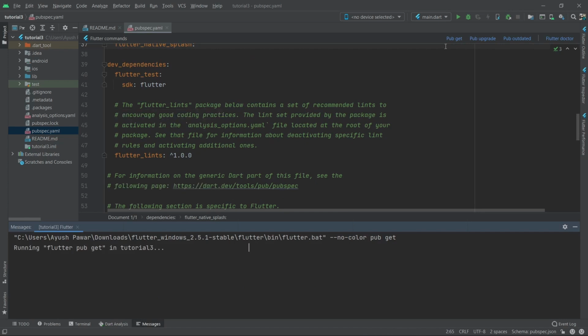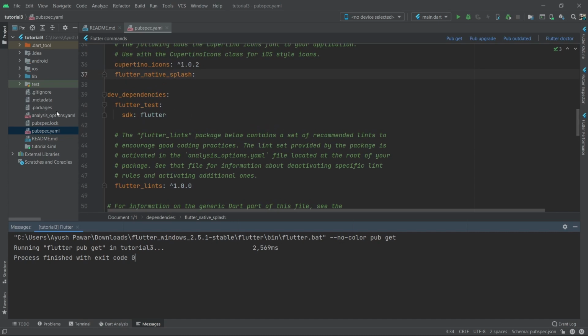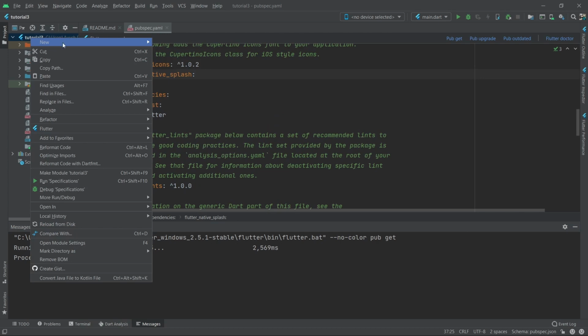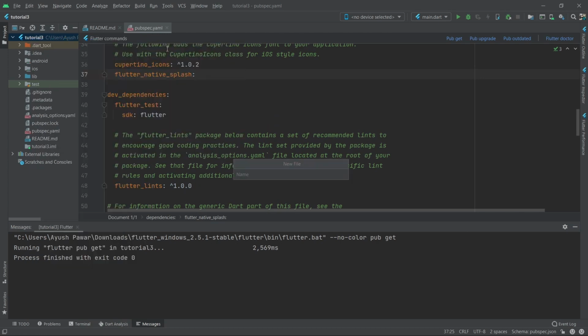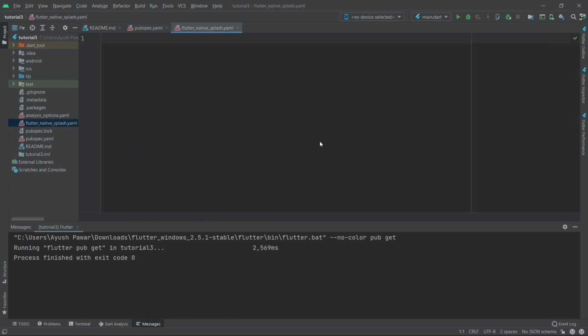Okay, so I have run flutter pub get, and yeah, so there were no problems and the package has been added successfully. Now the next step would be to create a new YAML file. So to do that, I'll create a new file and I'll name it flutter native splash.yaml. All right. Now in this file, I will need to add some lines of code that will basically create our splash screen.